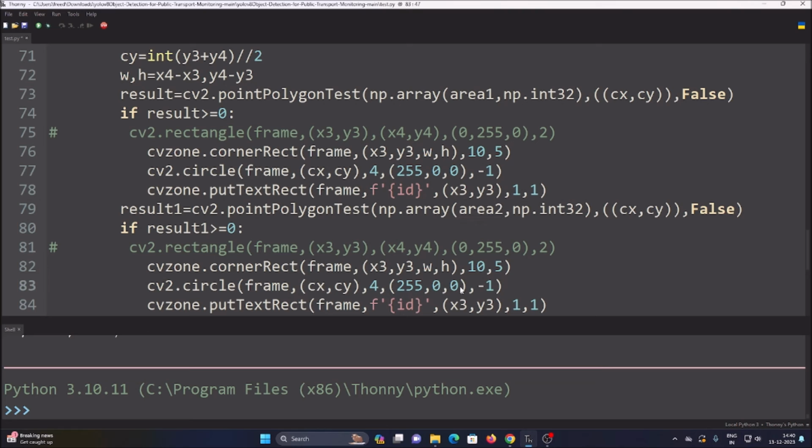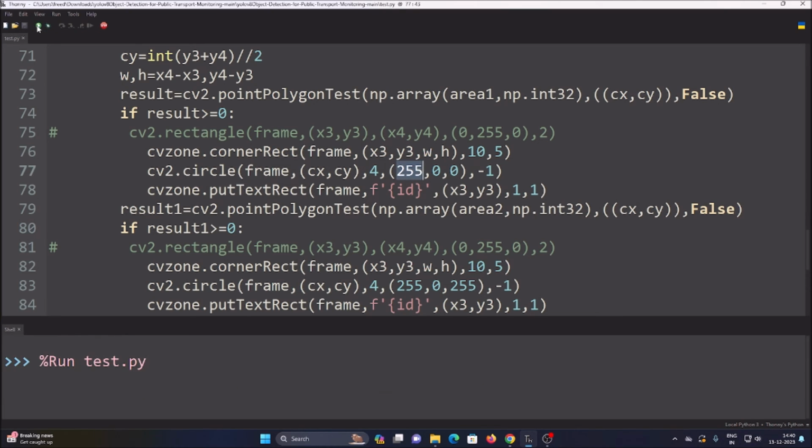Here I have mentioned blue, so let's just mention pink. If the center point is inside the second area, it will become pink. If it is inside area 1, it will become blue. Here it is, as you can see. Save the code, run the code.